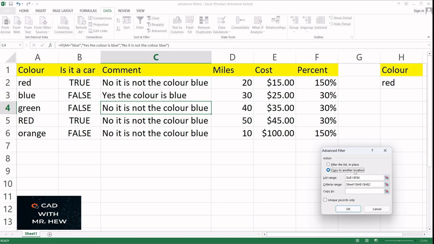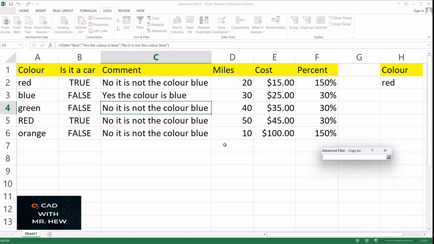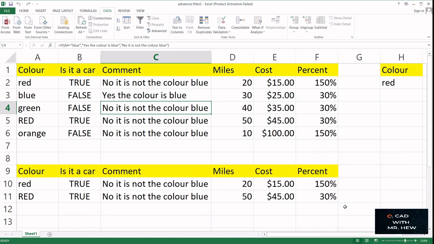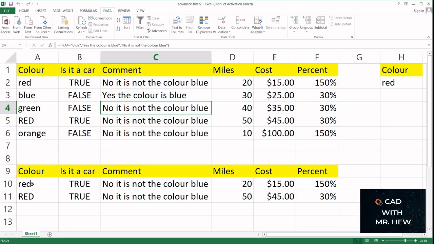So once we select copy to another location, then we're able to indicate where on our spreadsheet we want to copy the output from the advanced filter. So here we're going to click this icon. Then we're going to select anywhere down here that we want. So we want it to start at the cell A9. So I click on it with my mouse. Then I press enter. Then I press OK. And here now we have our advanced filter being applied using the criteria color red.